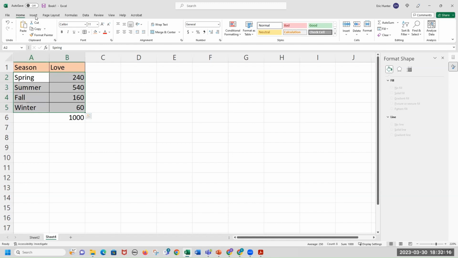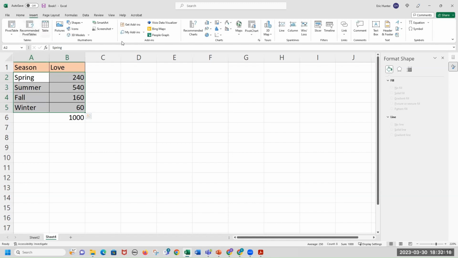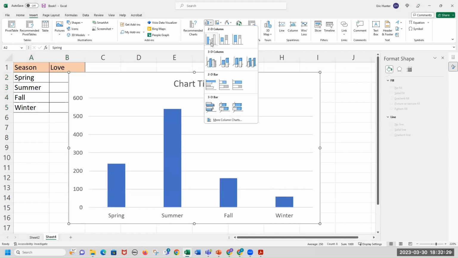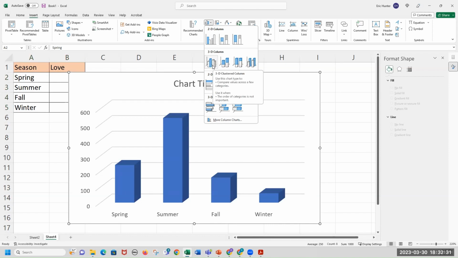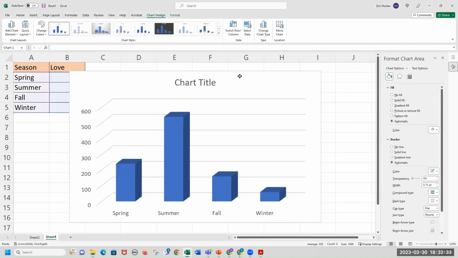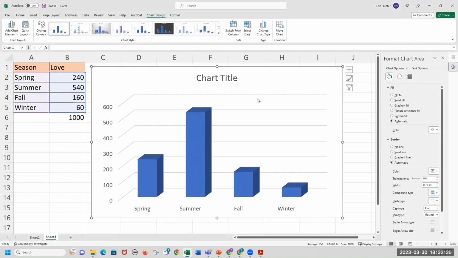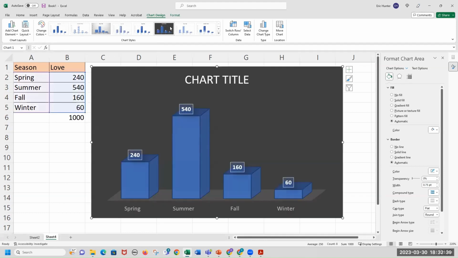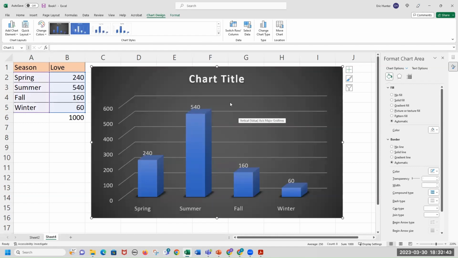And then we're going to come over to insert. I am going to go to the bar chart right here in the middle. What does it say? Insert a column or a bar chart. So I'm going to pull that down and do a 3D chart right there. And a nice little chart. I'm going to select my favorite one again, right here. Actually, that one right there.